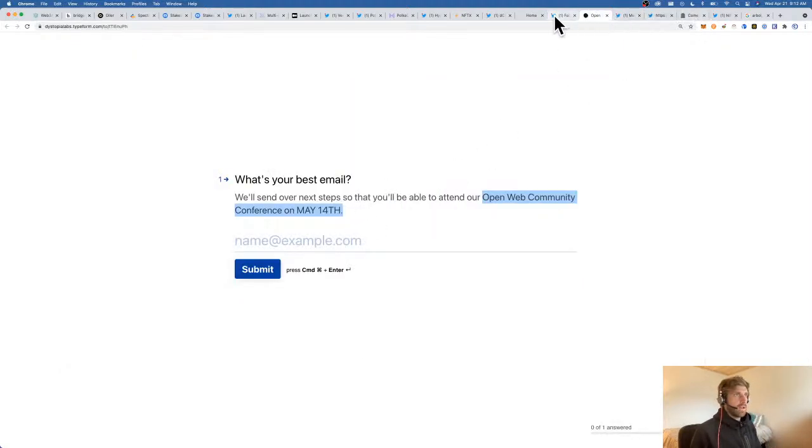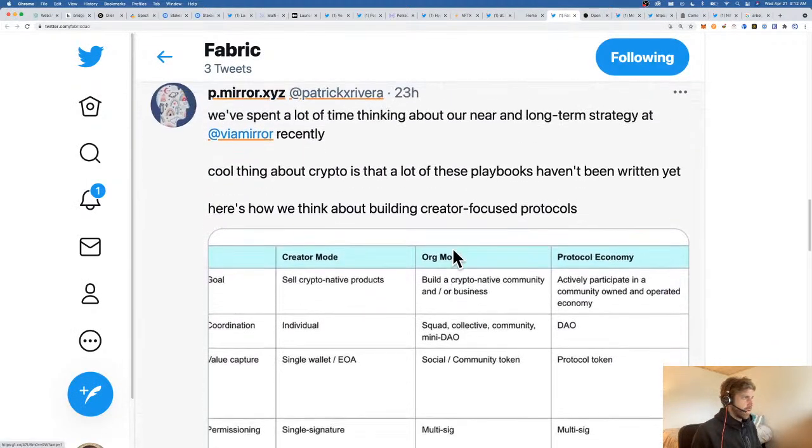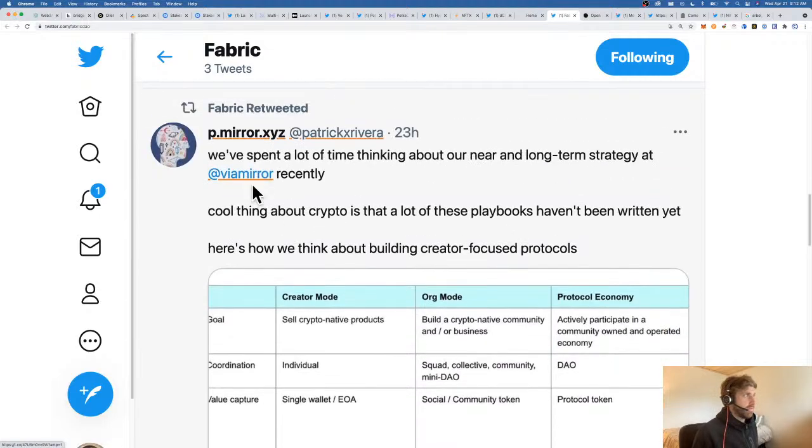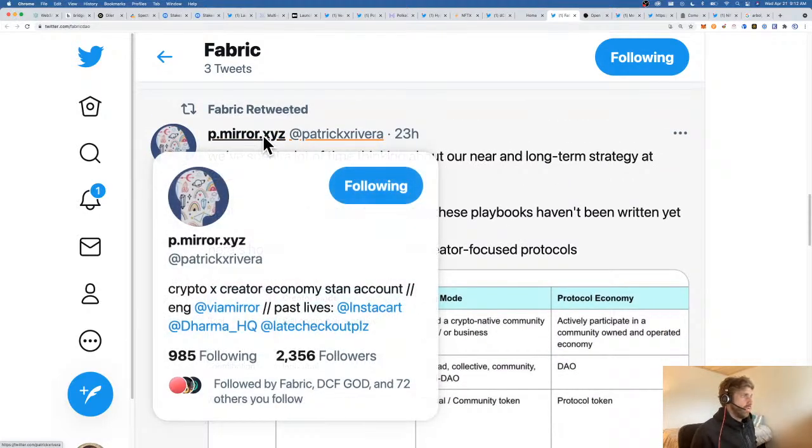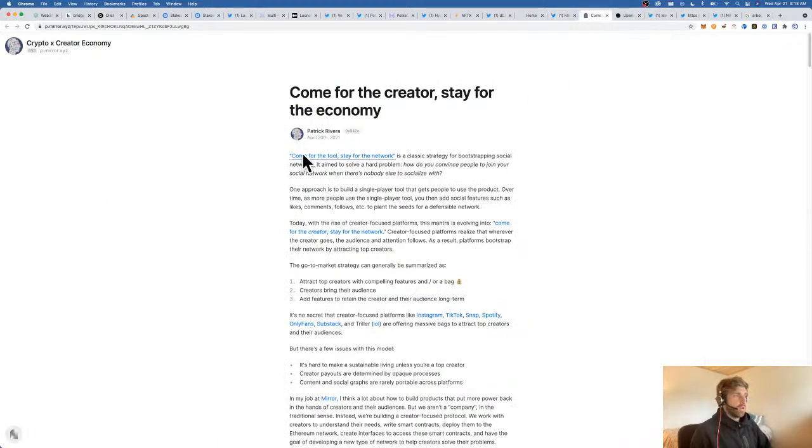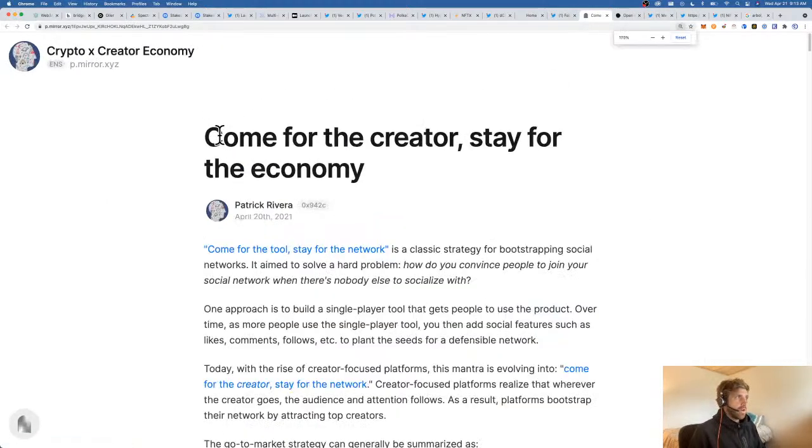Also wanted to chat, Fabric DAO retweeted this post by Mr. P.Mirror, who works at Via Mirror. And I wanted to quickly chat and have a look. Come for the creator, stay for the economy.